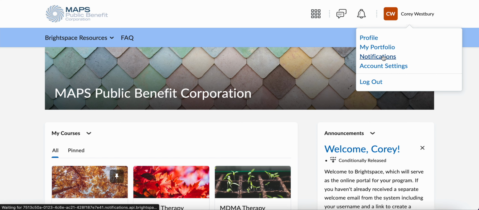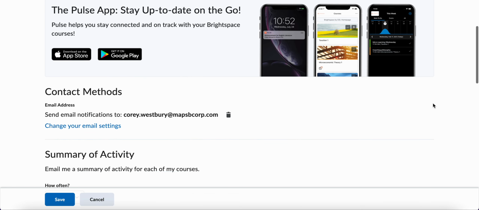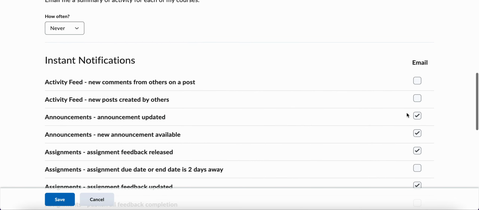Something else I would recommend is clicking on notifications. And this is where you can control the flow of information that's coming to you from Brightspace in the form of updates, reminders. For example, if you want reminders of upcoming due dates or announcements or anything like that, you can come down here and adjust those.